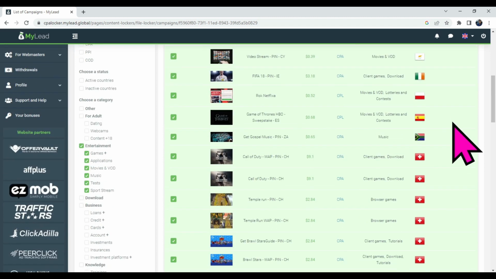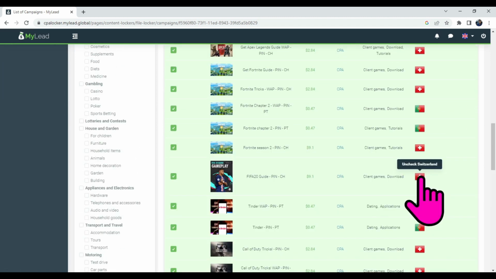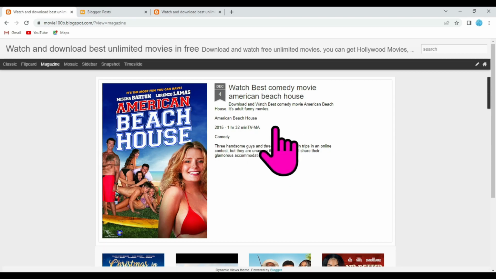All offers are wanting a specific country's audience. Like when someone from Switzerland visits your website, then Mylead network will show this offer through file locker. Once someone will just download this game from Switzerland, then you will earn $9 and your audience will be redirected on this page.